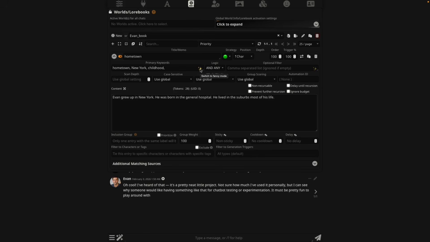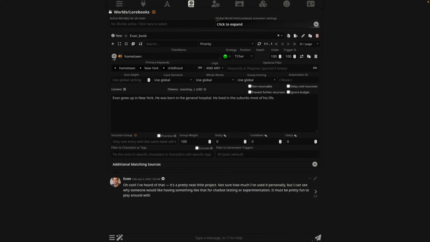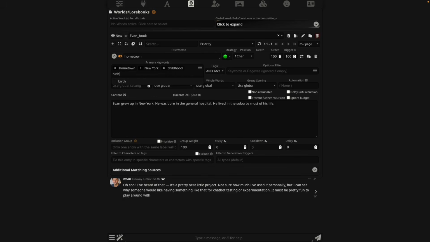And as you're organizing them, I kind of like this fancy mode, which if we click on it, it closes everything. But when we reopen it, we now have the tags much nicer formatted. And we can add things like birthplace and just hit enter. And now we have a new tag. So that's pretty convenient.